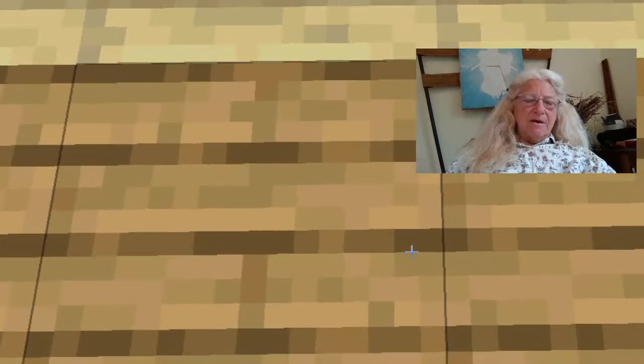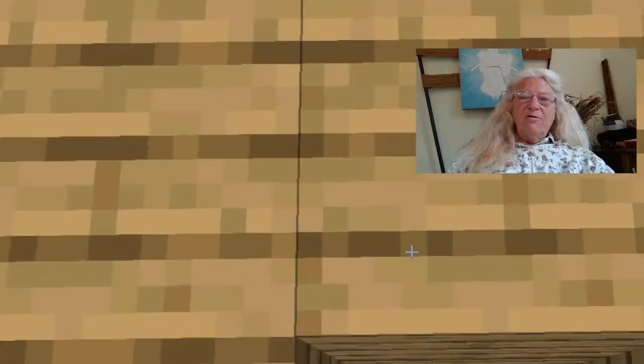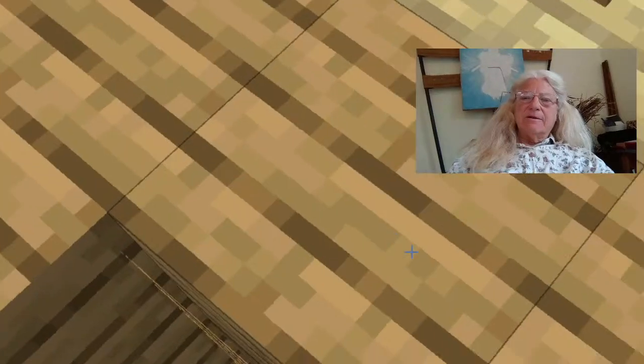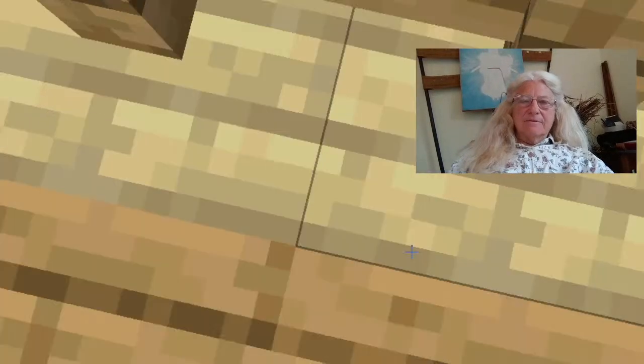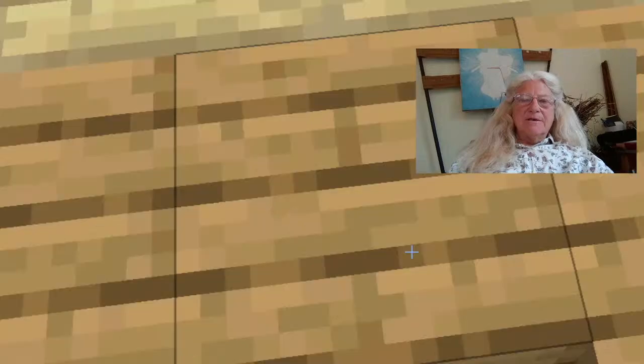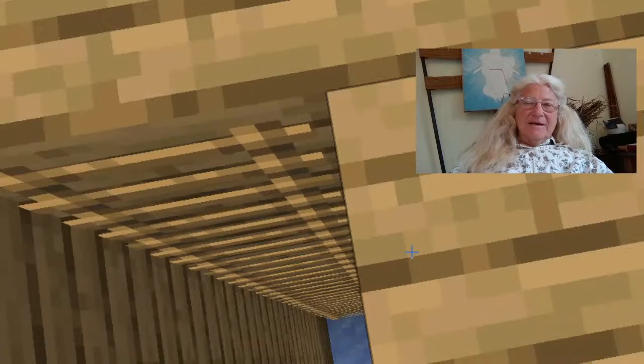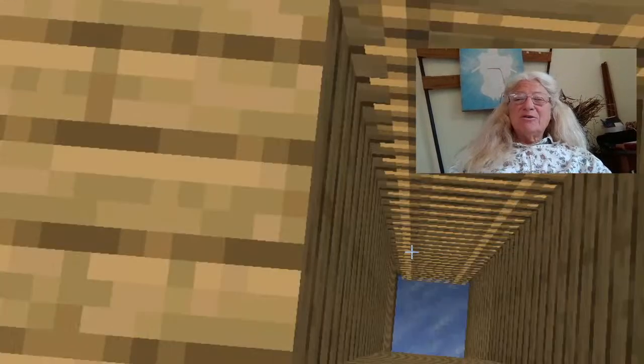Zane's always saying, no, Grandma, move over this way, move over that way. I can't seem to do it. Maybe because there's a ladder in the way. Come on, let's go down. I'll click on the ladder. See what happens. No. Well. Sometimes it's good to just take a break.